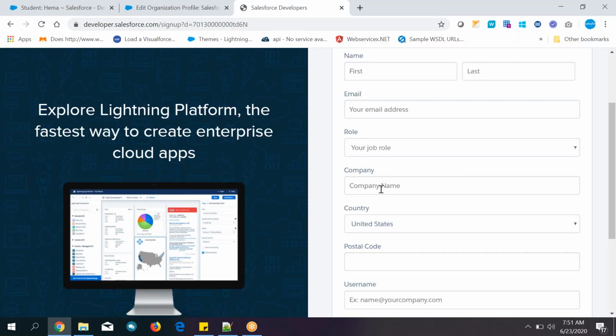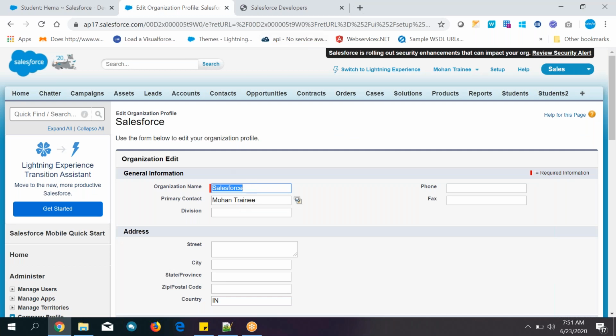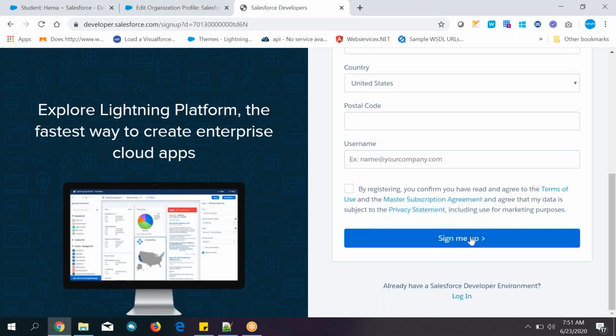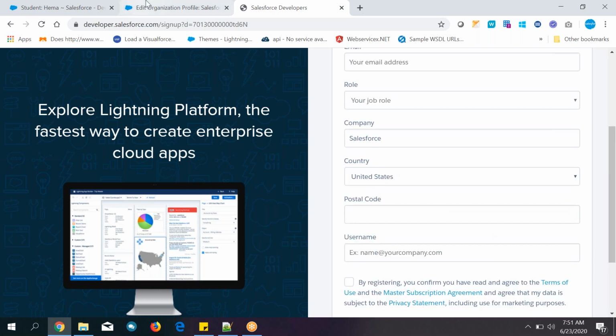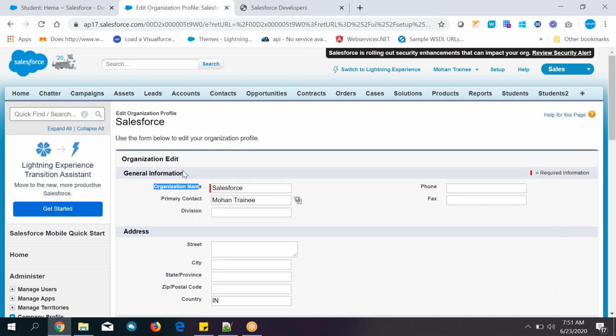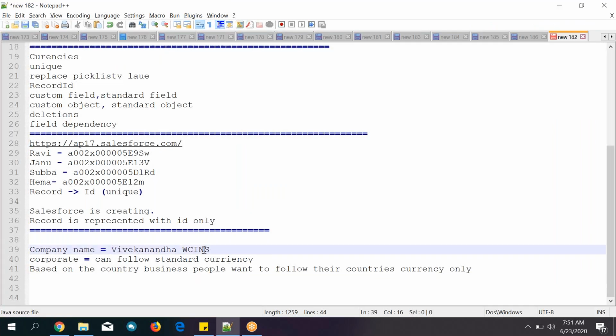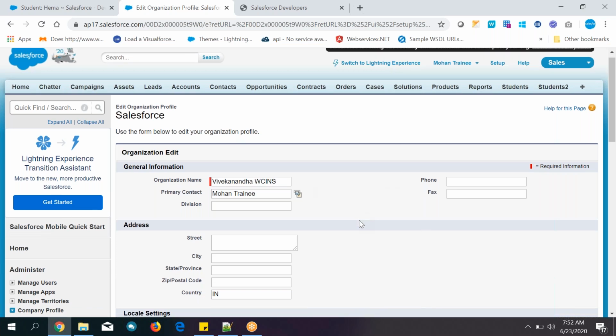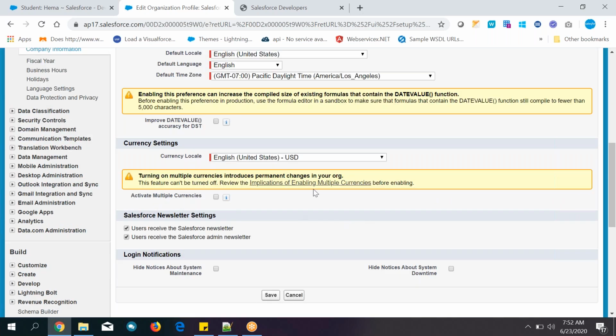Here, the company name I gave during that time in the field was Salesforce. That is the reason, once you saved the sign up, this name was added to the organization name. Understand? But you should give Vivekananda CMS, so change it to this one. This is the company name, the owner of this product. I have changed it to Vivekananda.